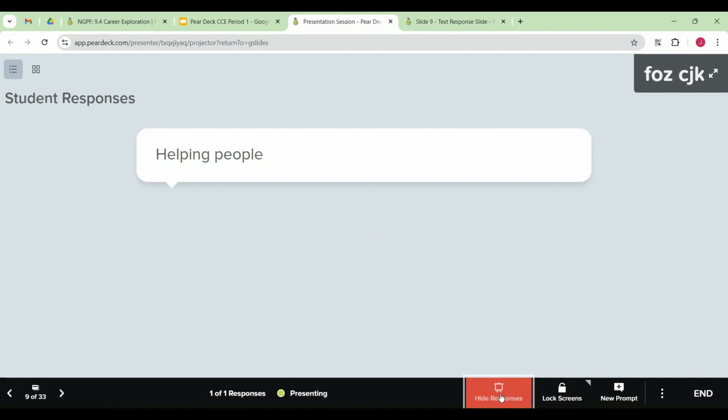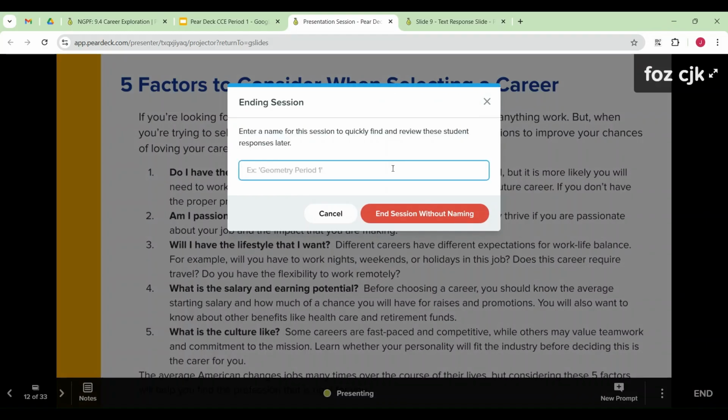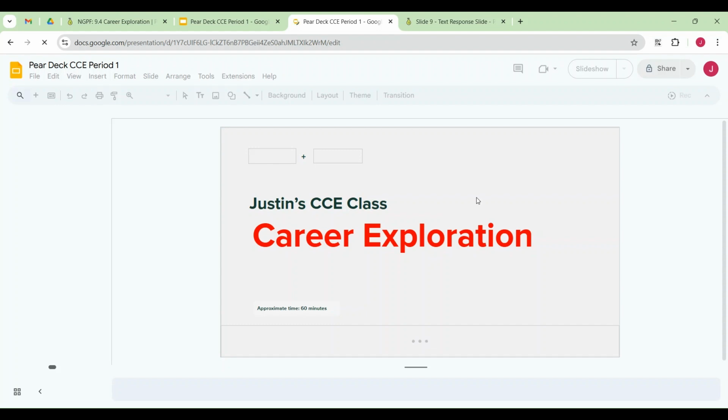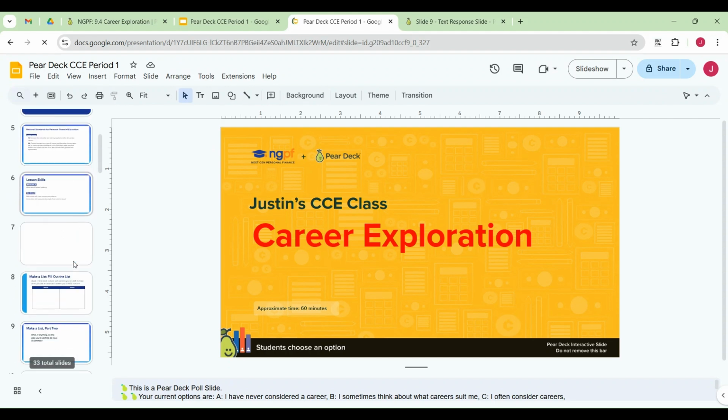When you are done with the session, press End on the bottom right here. Name your session, then press Save and End Session. After the PearDeck session, you can review student responses for assessment data. They will all save.